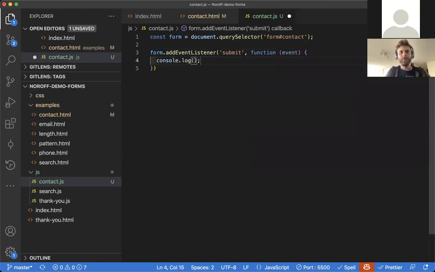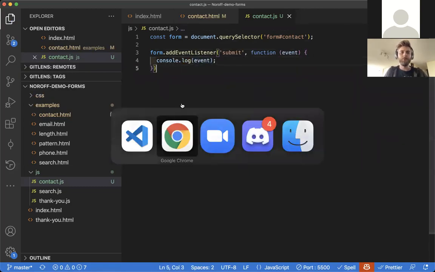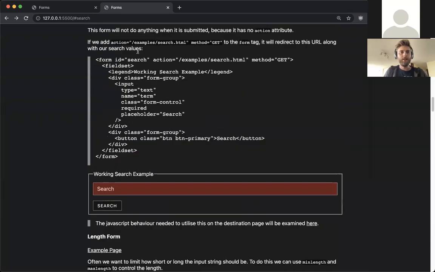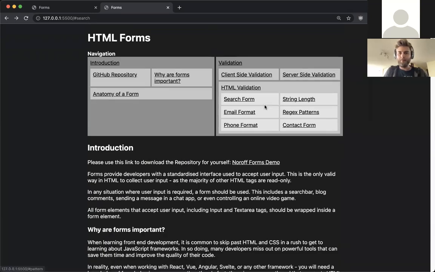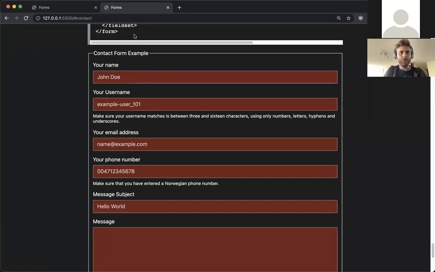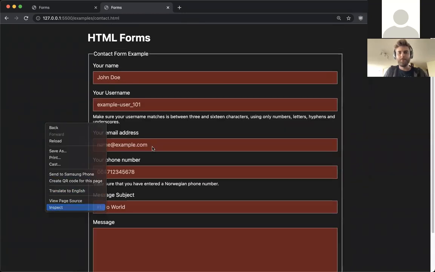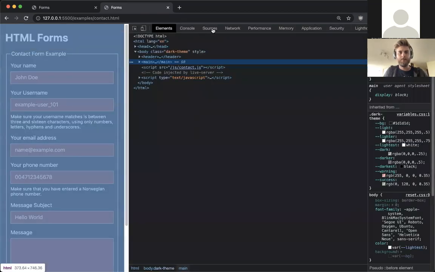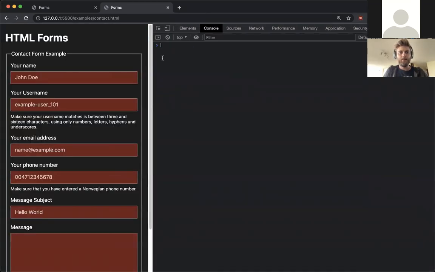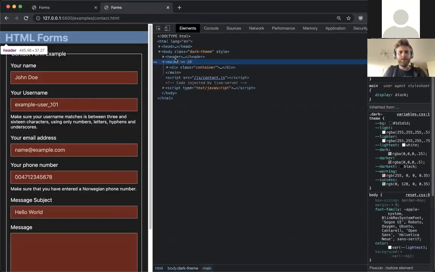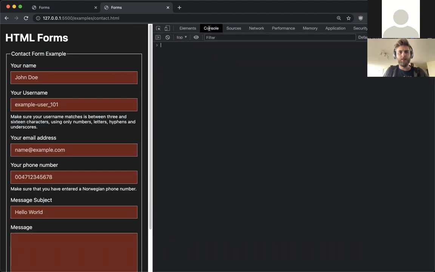And console.log, just for the sake of demonstration, "contact form". Okay, do we have contact JS? Oh, right, we haven't tried to submit before. Okay.